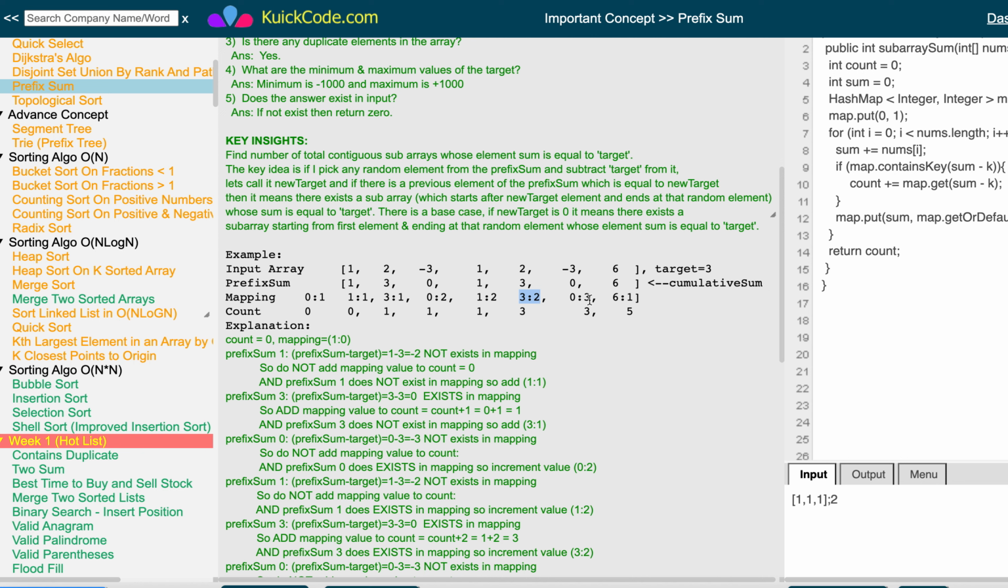Okay, now 0, right? 0 minus target is minus 2. Minus 2 exists in the mapping? No. So do not update the count. So count was 3, count will remain 3, right? And then 0 exists in the mapping beforehand? Yes, it does exist. So 0, 2, then increment the value. So 0, 2 will become 0, 3.